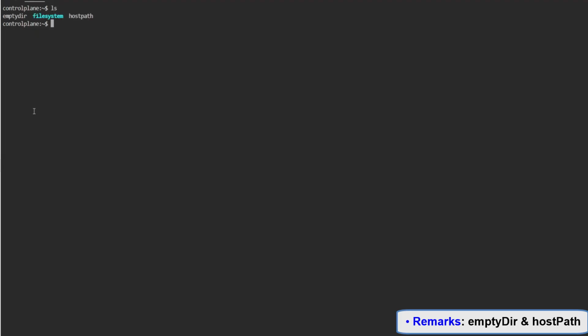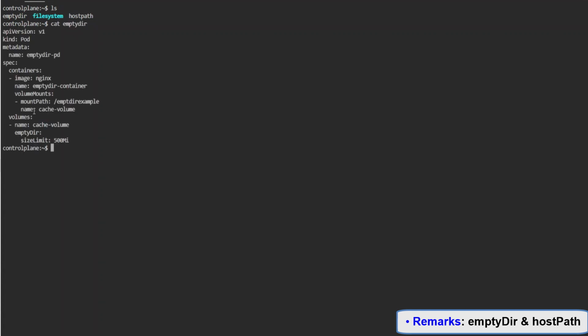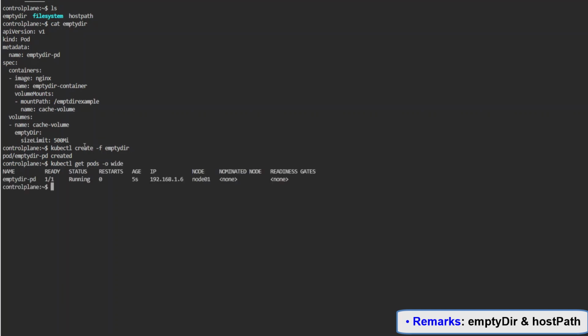Now coming towards the demo. I have two manifest files with me already. The first one is emptyDir. You can see it is defined in the manifest of the pod and is mounted as a volume, and the size limit is also defined. Now let us create this pod. You can see the pod has been created.